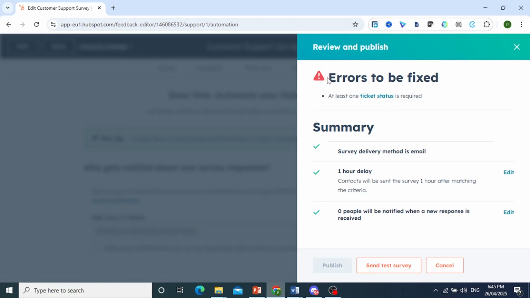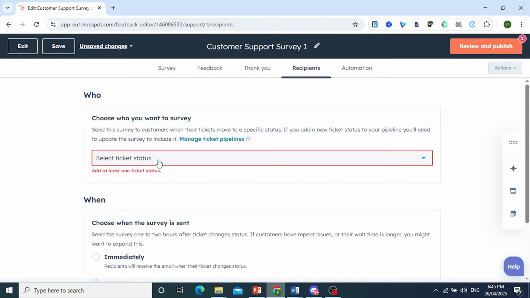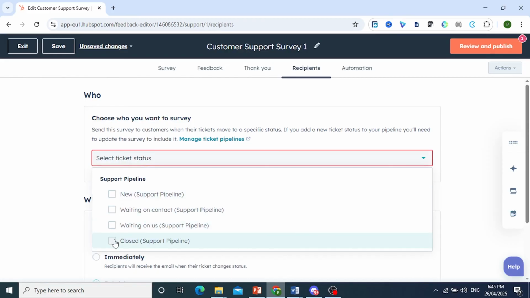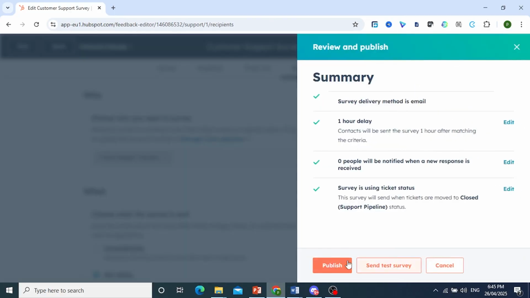Okay. And if there's any errors left to be done, you can go ahead and click here and make your edit. So who you want to survey, we'll go ahead and do once the support tickets have been closed. And now we will be able to publish it. Okay. And it's really that easy and simple.